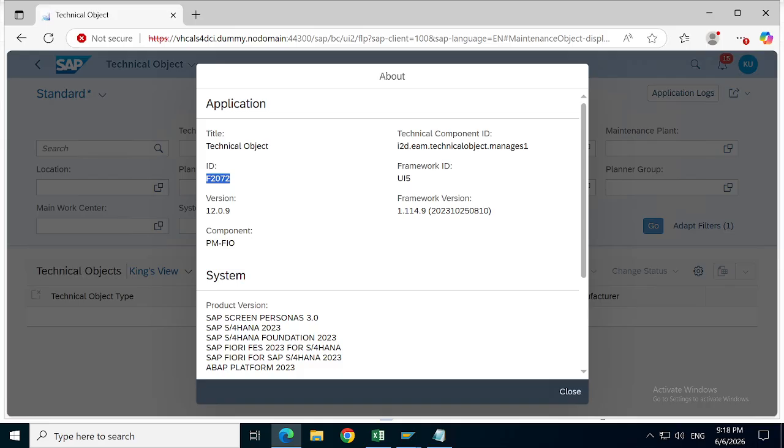No need to remember this Fiori ID and all. I'm just showing you this one. In Google, you can type Fiori app library. Based on your version, whether cloud, on-premises, public cloud, or private cloud, you can download all the Fiori apps list for your reference, for project reference.